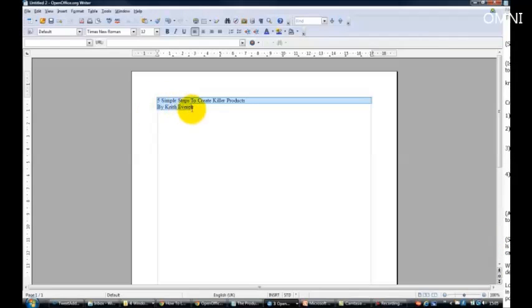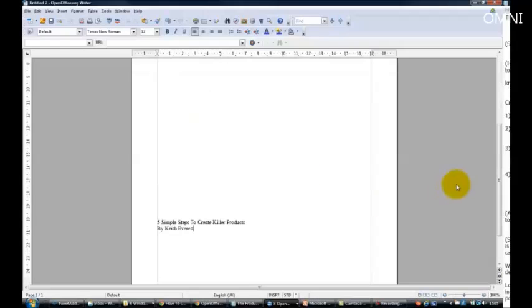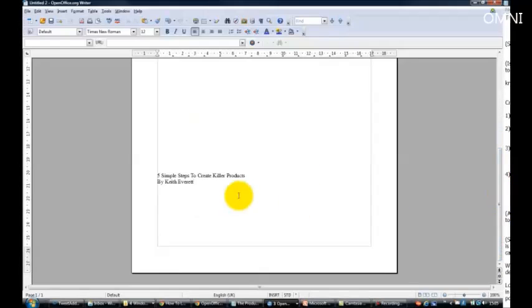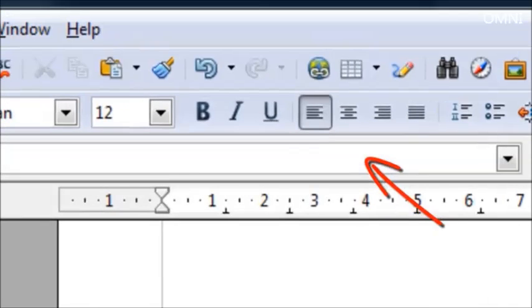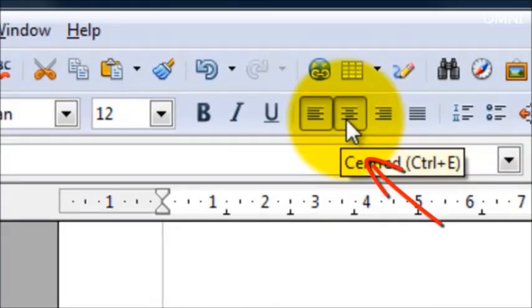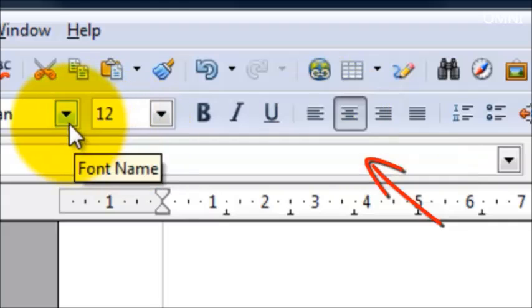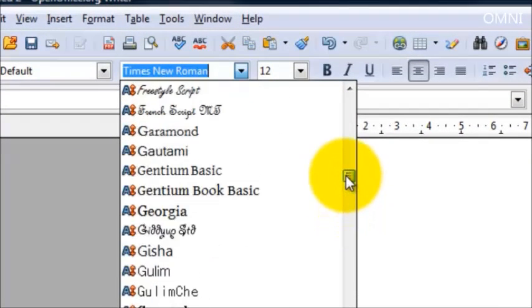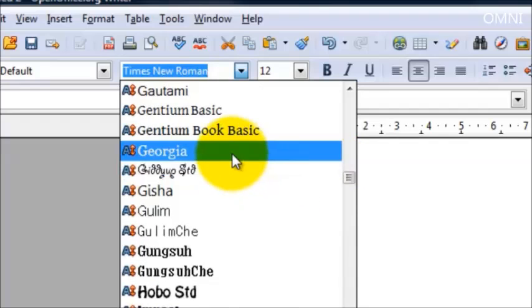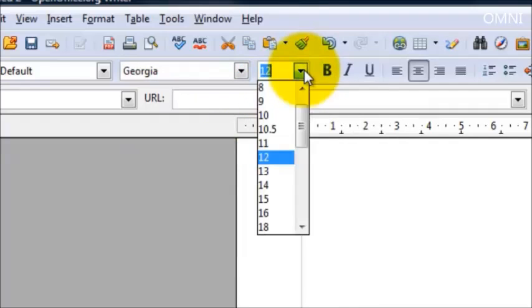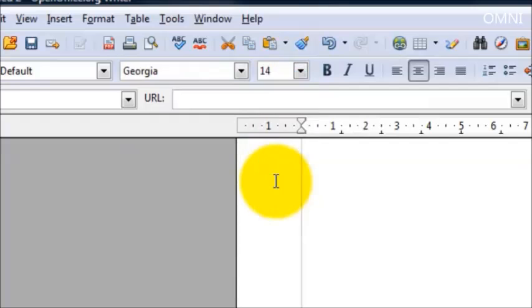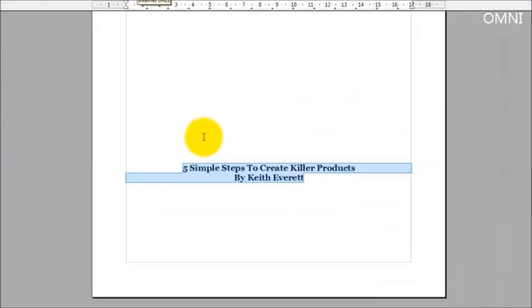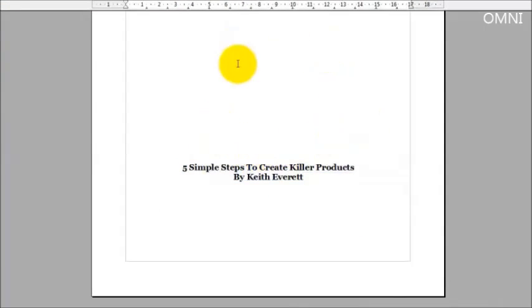Okay, now all I'm going to do is copy this, and then I'm going to come right down to the bottom, paste it in, and we're going to centralize it. So I just highlight it like that, come up the top here, click on center, and change the text style. I'm going to change it to Georgia, and we'll increase it to size 14, and we'll bold it like that. So we're going to have this down the bottom, below the graphic.